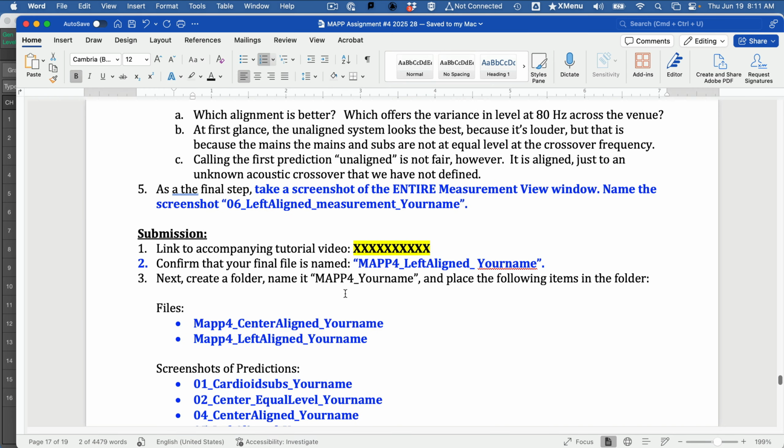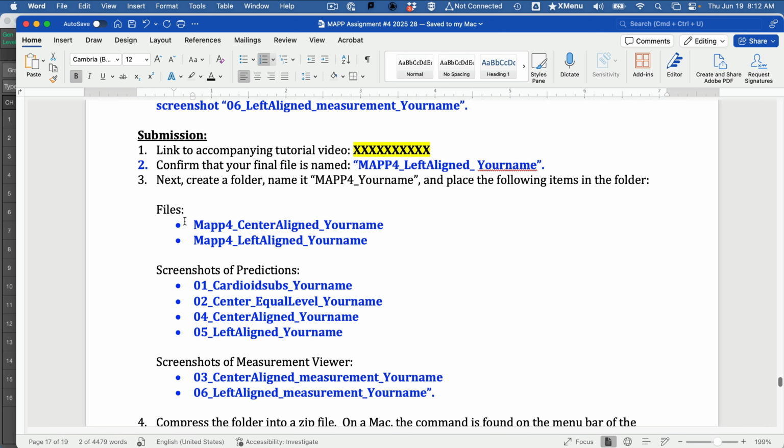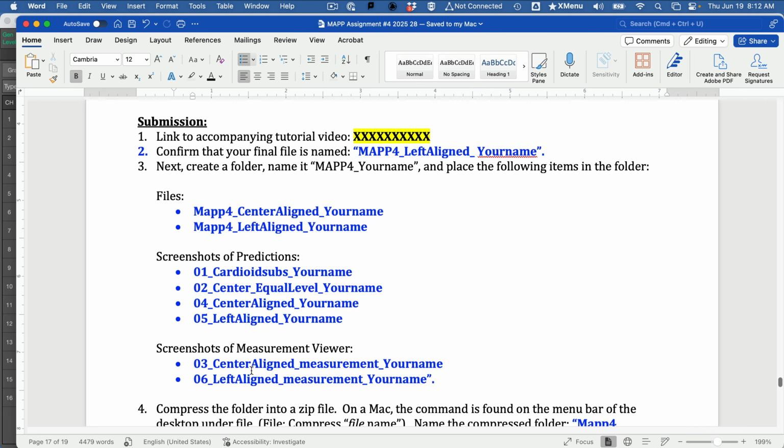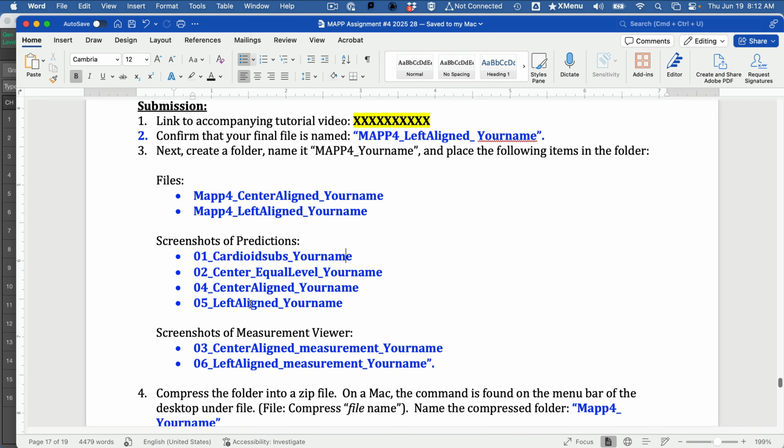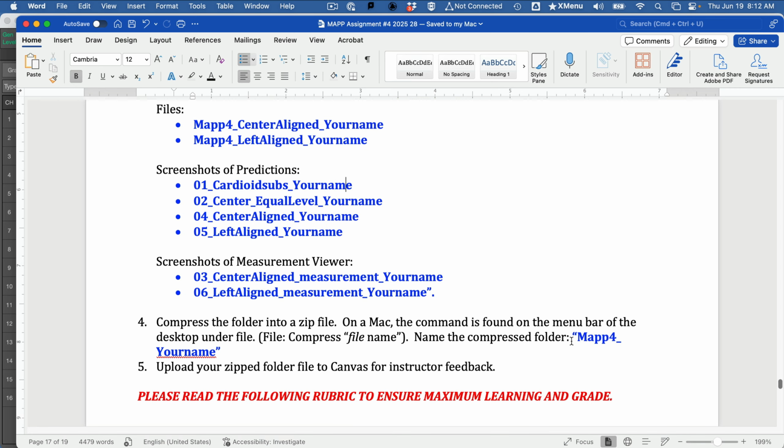And you've got to package all this together. You should have in the end a ton of screenshots here. You should have two files, a map center aligned your name and a map left aligned your name. You're going to take those and put them in a folder. You're also going to have screenshots of various predictions: cardioid subs, center equal level, center aligned, and left aligned. And you're going to have two screenshots of the measurement viewer, the center aligned and the left aligned. All of this is quite a complicated assignment. All of these files are put in a folder, compress the folder, make a zip file out of it, name the folder map for your name, and upload this to Canvas for my feedback.